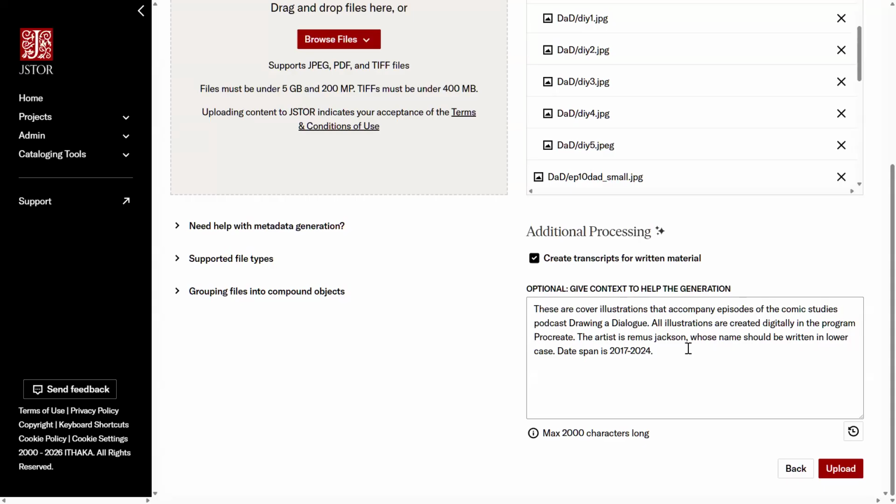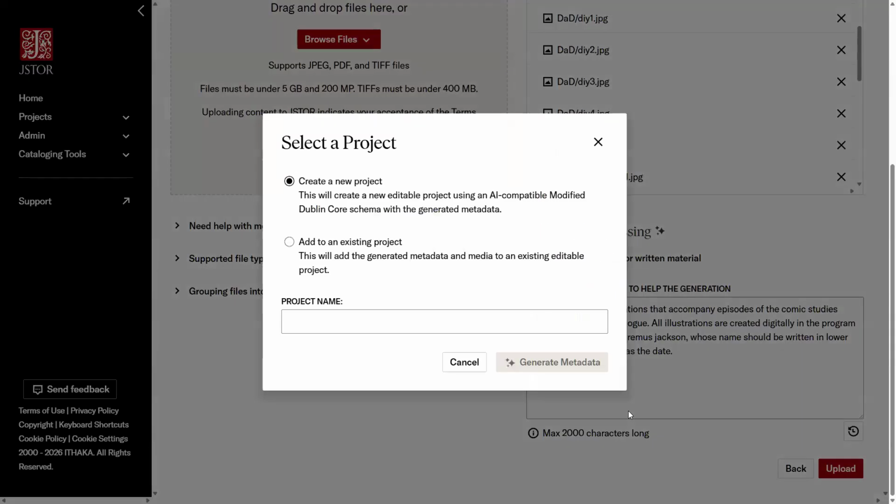And then the artist is Remus Jackson, whose name should be written in lowercase, so giving it a little tiny bit of formatting instructions. And then I have a date span in here I want to use because I don't feel like looking up the specific dates for these yet, but I'm going to update this slightly to say circa 2014 to 2027 as opposed to just 2014 to 2027. And now I'm going to click upload.